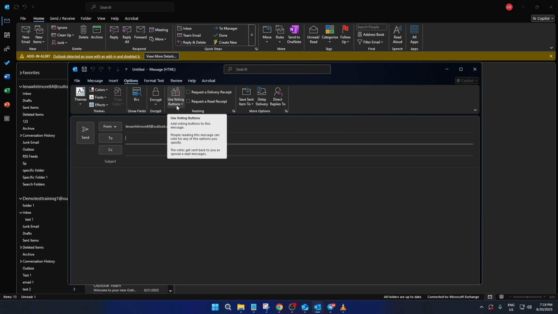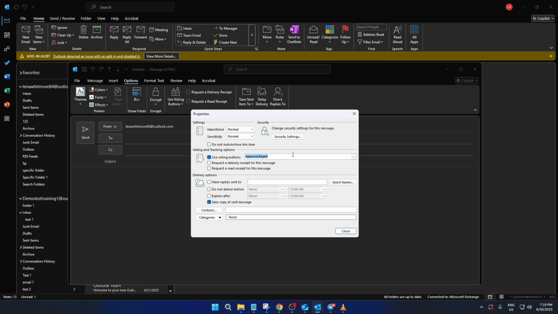Once you click on Use Voting Buttons, you'll find that Outlook provides some existing voting templates. However, if you prefer to tailor the options specifically for your needs, you can create your own custom voting options. To do this, you'll click to access the custom settings where you can type in your desired voting options. Remember, you should separate each voting item with a semicolon. This helps Outlook recognize them as distinct options.